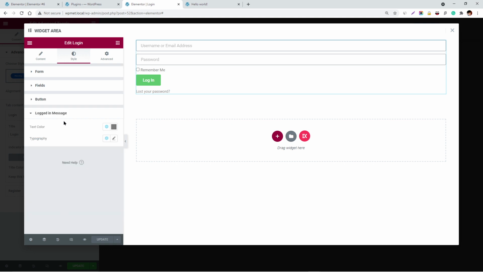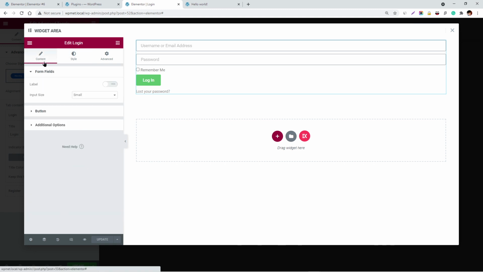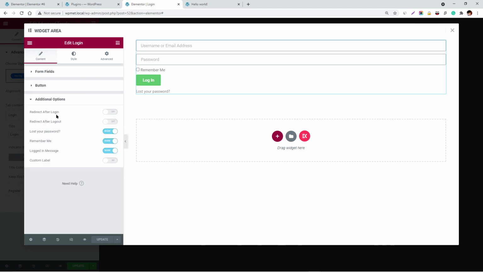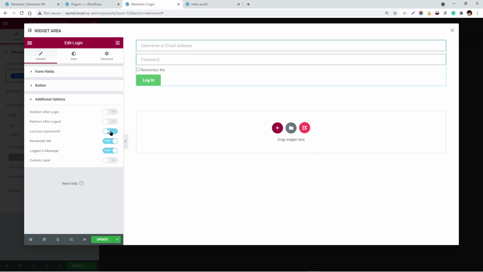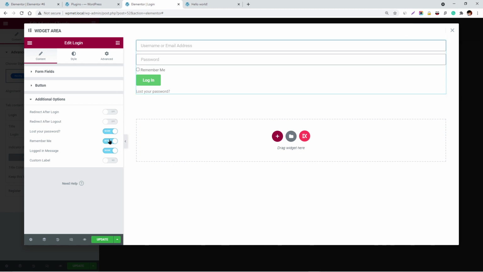And you can also customize the login message text color and typography. You also have options to redirect the user after login to a specific page other than the default one. And you can opt to show or not show this by using this toggle hide or show. And then you have this option to remember me, this is the acceptance one.